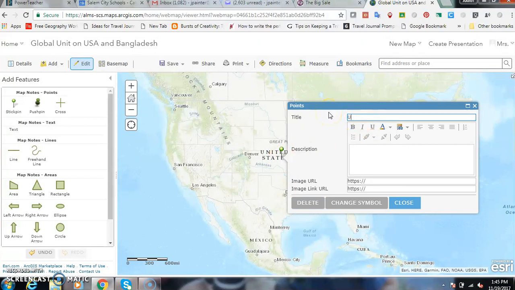At this point, you need to label it. Now, if I'm going to write some description, I'm going to put it here. If my description is going to go in the story map, then don't put it in right now. But if I want it to show up in the pop-up, I'm going to do it here. Okay. If I'm going to add an image, I'm going to add it here.